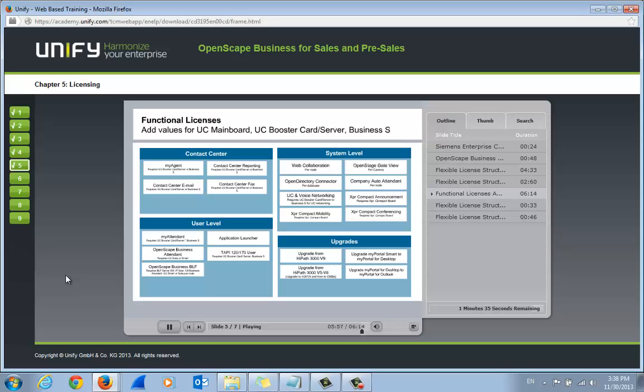However, this new licensing concept is far more granular than the old one and provides much greater flexibility for the tailoring of customer-specific solutions. OpenScape Business will also get integrated into the Quick Sales configuration tool.